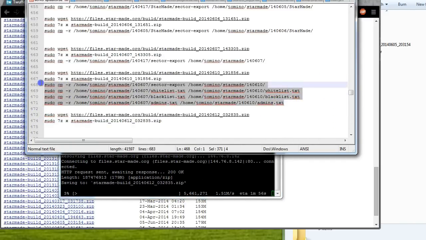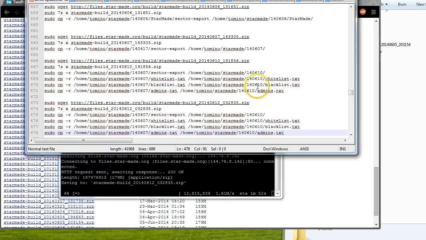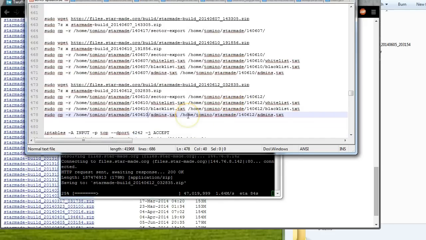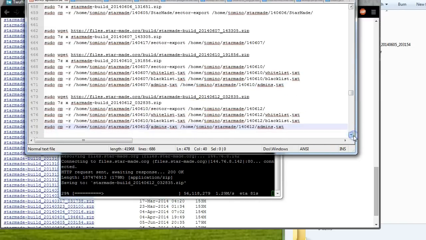And then I've also got these commands, which are for importing the sectors, whitelist, blacklist, and admins text files. You could also import your welcome message, but it's a good idea to rewrite those. Also, it's not a good idea to bring your server config across, because it's best to just rewrite it. Otherwise, you won't have new commands if there are any put in by new builds. Unless that's changed. So yeah, I'm just gonna wait for this build to download.